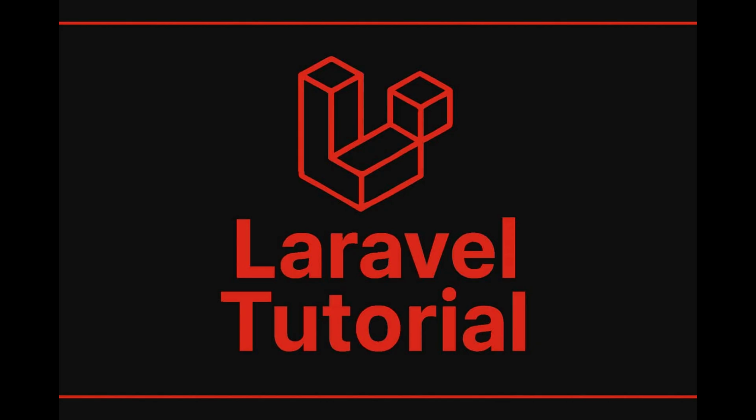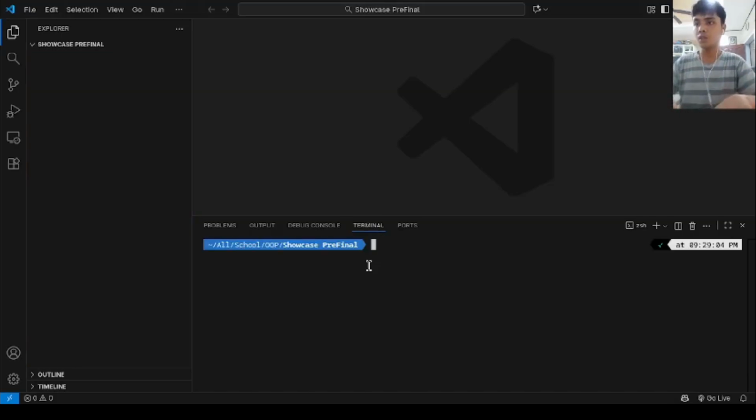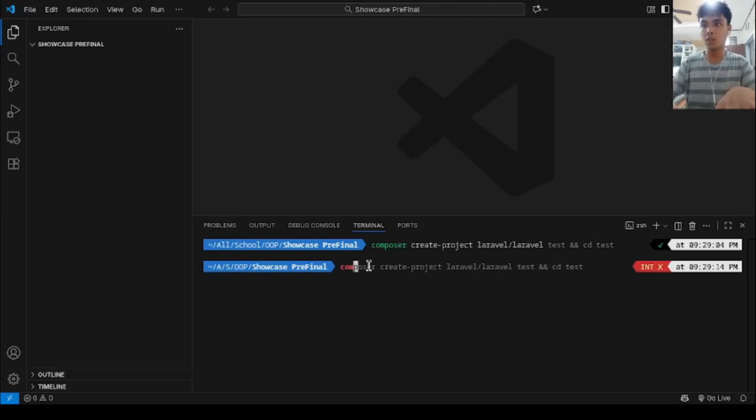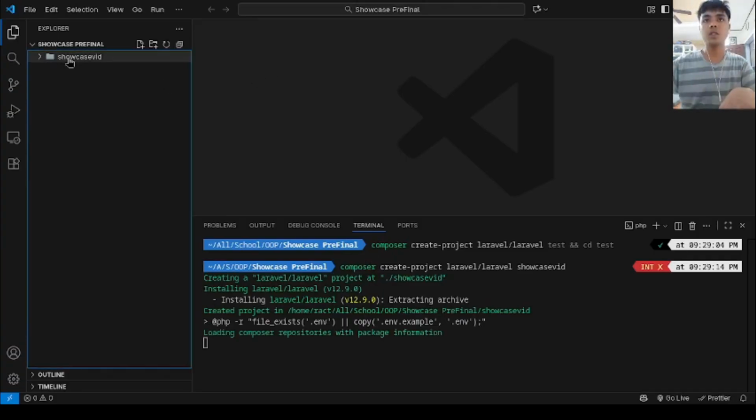So let's get started. First, I'm just going to open the terminal. I'm in VS Code. First, I'm just going to create a Laravel project. Let's say composer create-project laravel and showcase vid. Let's call our application showcase vid. So let's just wait. And as you can see, it's being made.